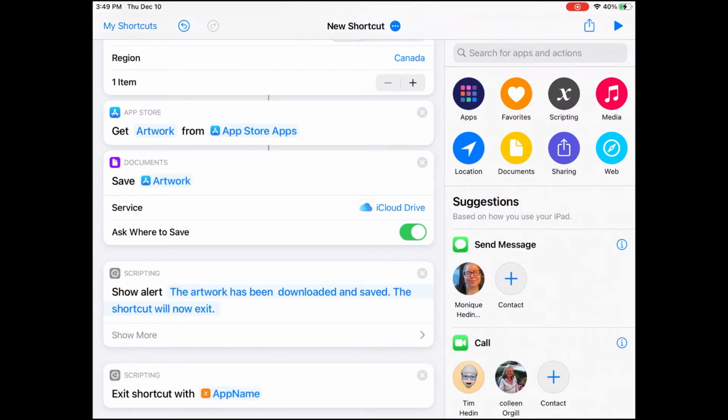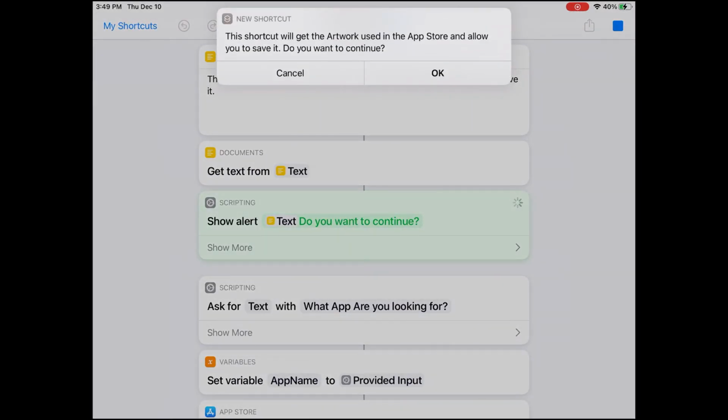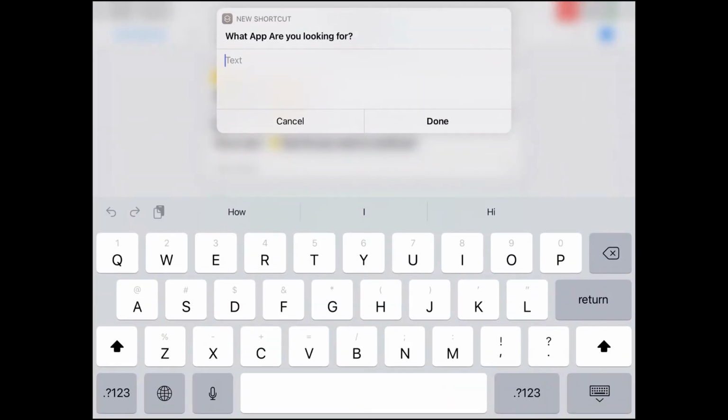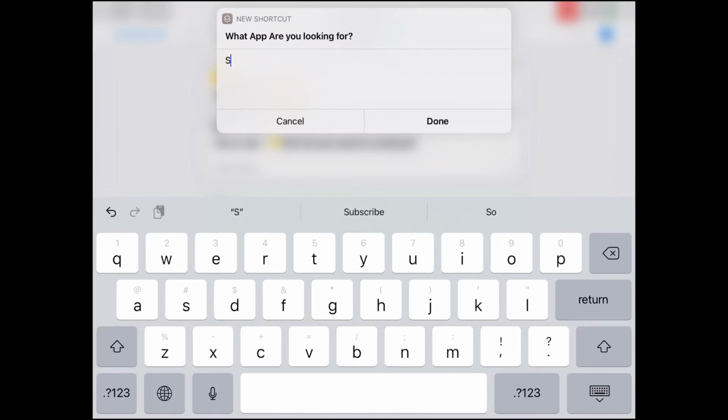Let's test the shortcut one more time. Tap on the play icon in the upper right hand corner. Tap OK. Then tap on app name. In this case, I'm just going to use shortcuts to show you that you don't always need to use the full app name.